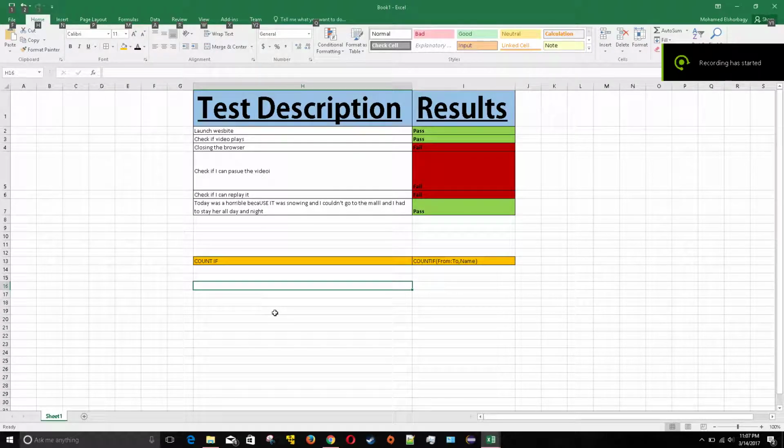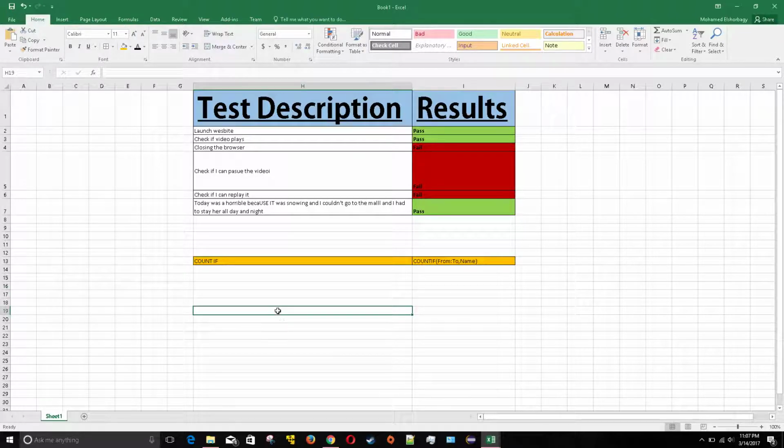Hello, ladies and gentlemen. Today we're going to learn about something called COUNTIF. COUNTIF is a function that allows you to count how many items there are. Let's say if I have the word pass, how many passes do I have in this section?